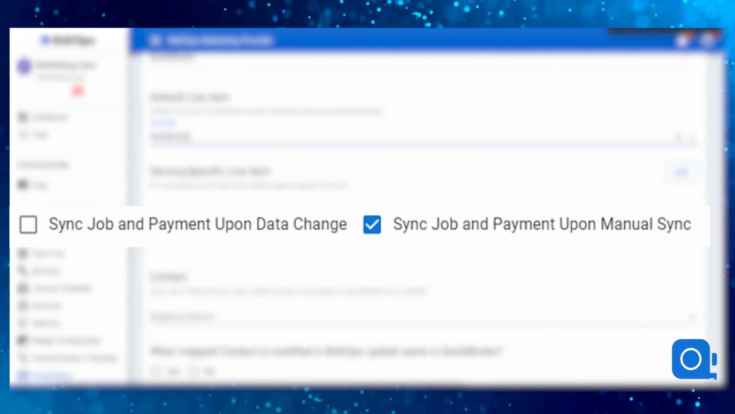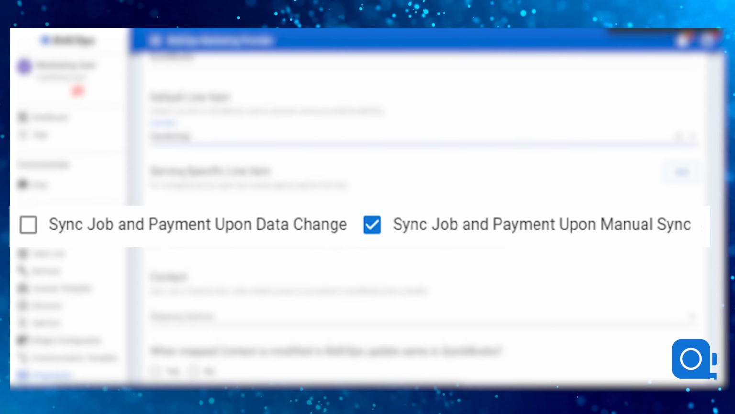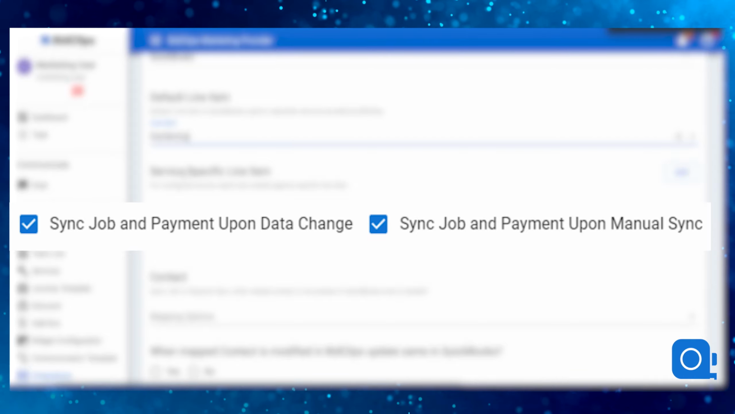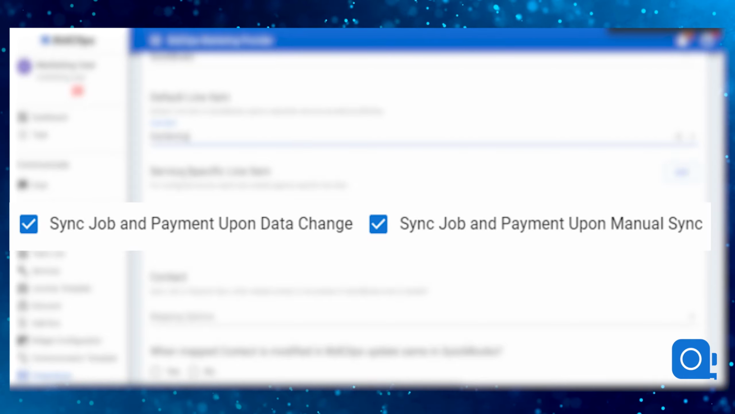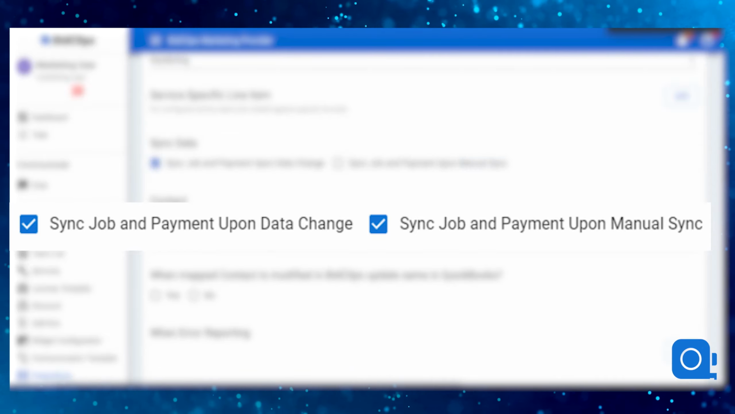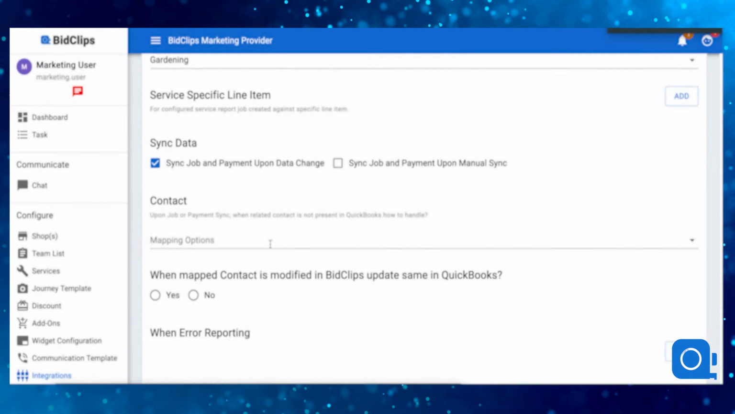Set this option if you want BidClips job and payment data to be transmitted only when manually triggered by the BidClips user. Finally, you can make both options available if you want BidClips job and payment data to be transmitted whenever a job changes in BidClips, and allow your users the ability to perform the transmission manually.